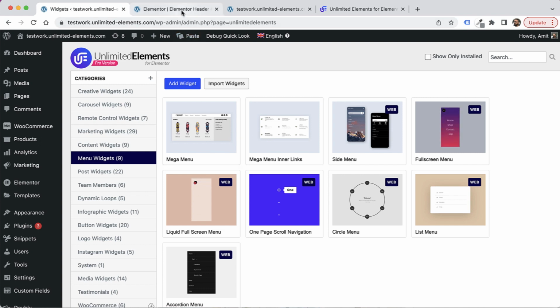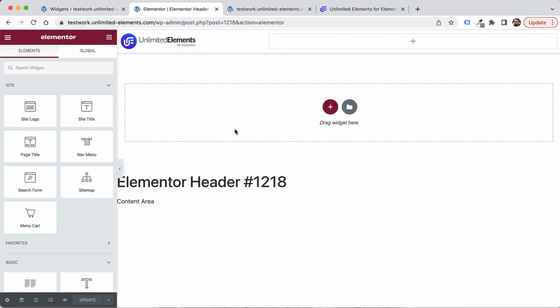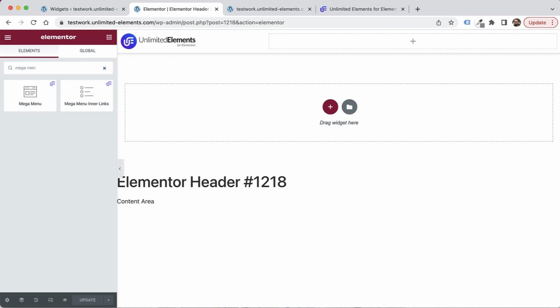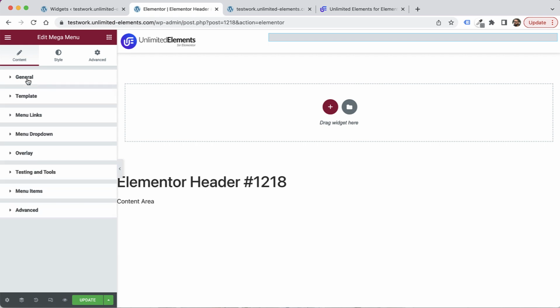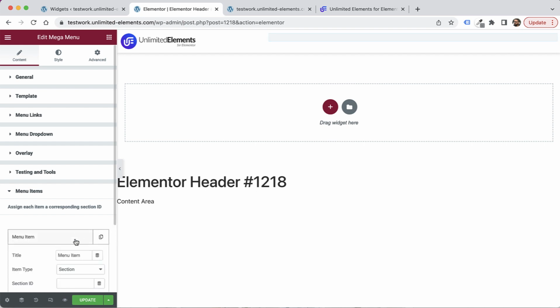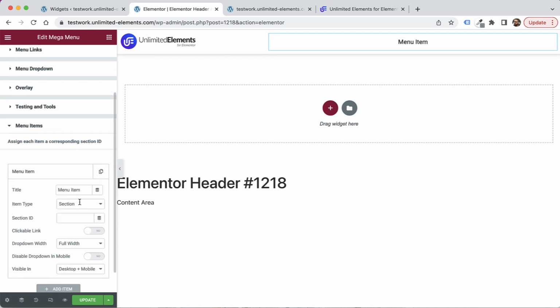Now we can jump into our header template to start creating our Mega Menu. So the first thing we're going to do is add the Mega Menu widget to our layout. I'm just going to drag and drop the widget over here, and I'm going to collapse this section and open the menu items section. Over here we can start adding links to our Mega Menu.